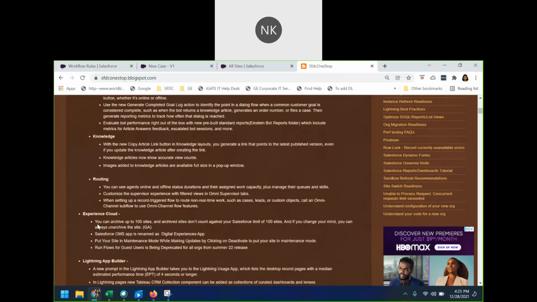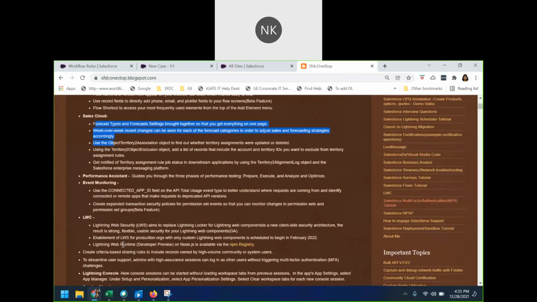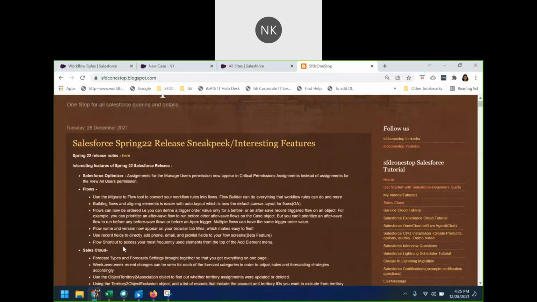So what does it do? It frees up the maximum limit of 100 sites. The Salesforce CMS app is now renamed the Digital Experiences app. You can also put your site in maintenance mode while making updates by clicking on deactivate. Likewise, there are features related to flows for the guest user and Lightning App Builder. So these are the various features related to Spring 22.